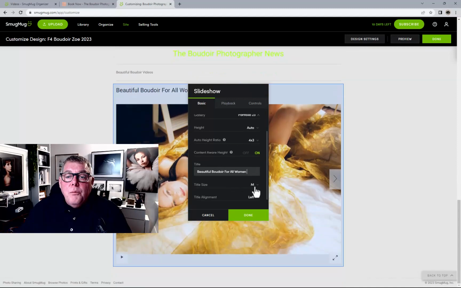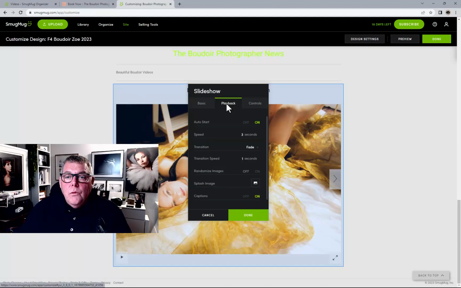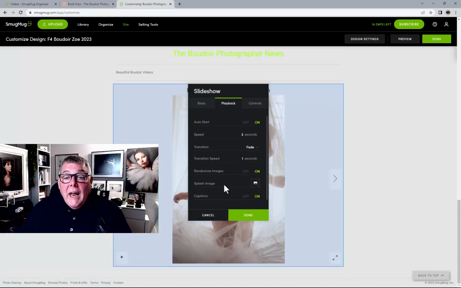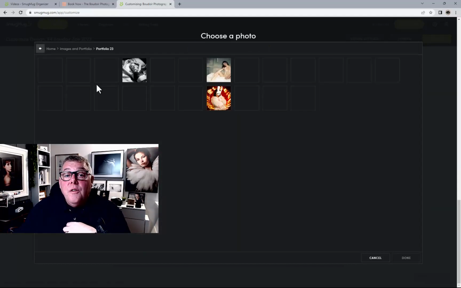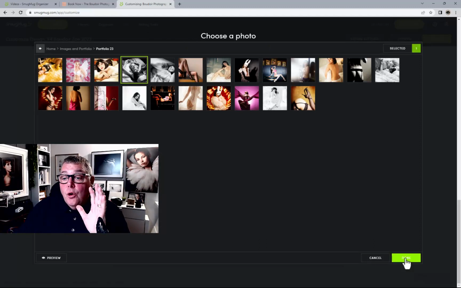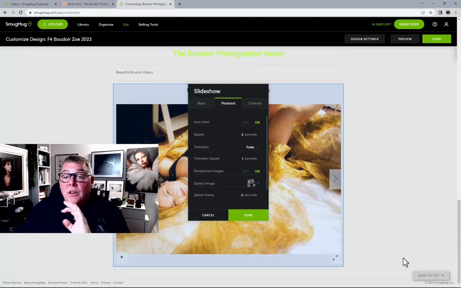As soon as we do that, remember you've got other options now to change. The playback: auto start is on, with a 3 second speed. Transition is a fade, and the transition is a quick speed here with 1. Randomize image, I'll always encourage you to click on. The splash image is the image you want to start with no matter what, and I would always choose your main style that you want to actually look.